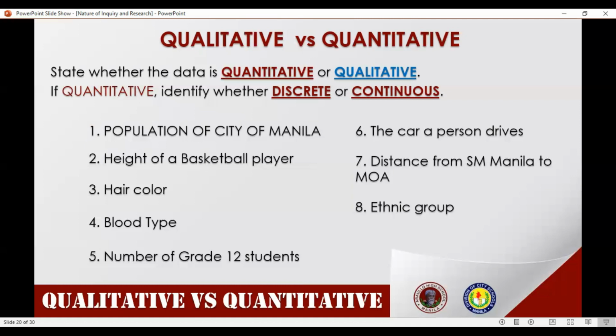Number two, height of a basketball player. Definitely, it requires exact measurement. Okay? So, quantitative. Number two is quantitative. Now, continuous. Hair color, number three, qualitative. Okay, hindi na siguro question yan kasi hair color, it talks about quality, the type of color. Blood type, qualitative. Number of grade 12 students, definitely quantitative. Now, for number of grade 12 students, discrete. We need whole numbers with no decimal.